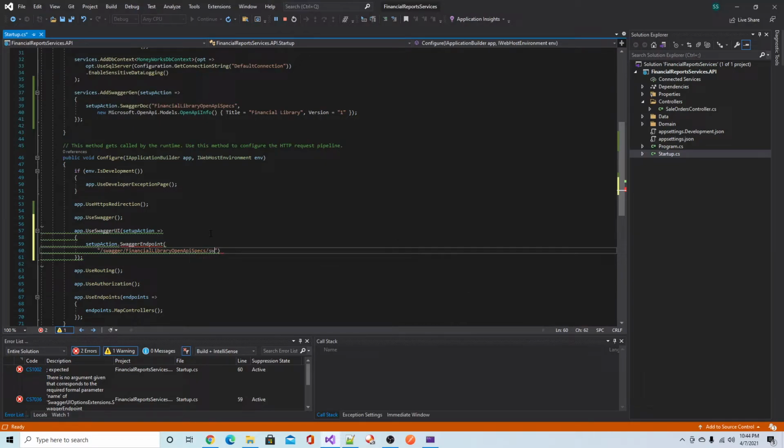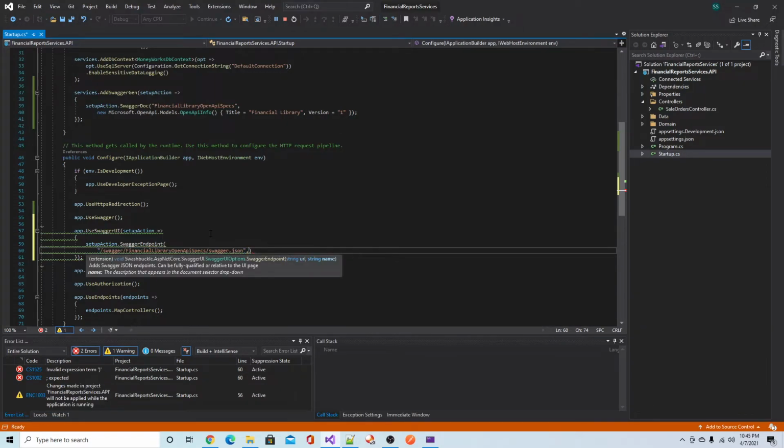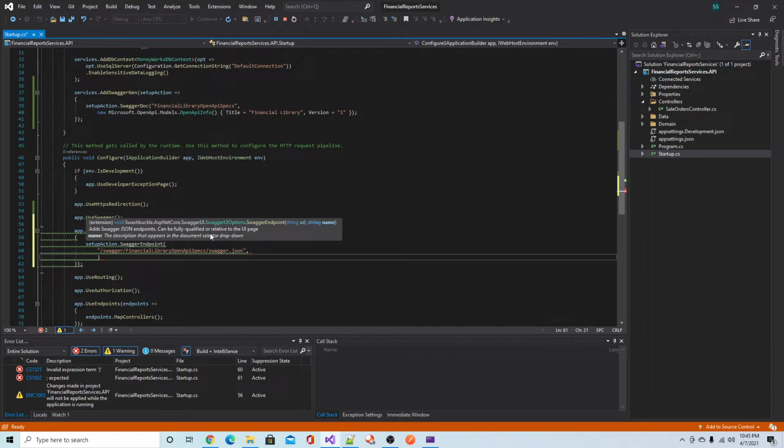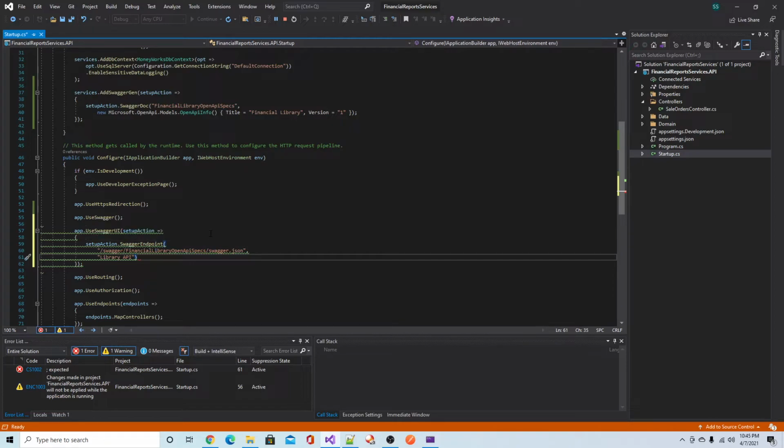And then swagger dot JSON, and it's with a comma, enter, and URL, and then we need to give it a name, and we'll just call it library API.